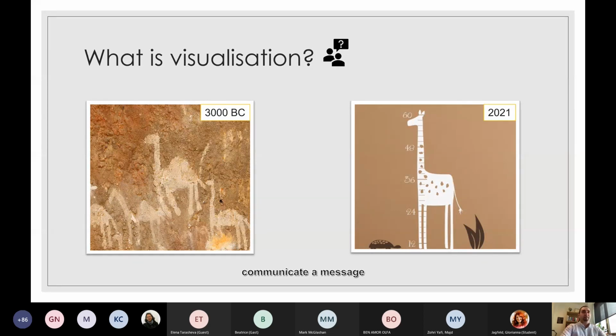And on the right, we have, again, another visualization. Maybe they're not the same animal, so I think it's a camel and a giraffe, but it's still a kind of visualization. We're trying to say something to a kid to say, you can measure your height. Here's a chart that looks like a giraffe, and it is a kind of visualization. You don't need an actual giraffe inside your house for kids to measure themselves against.